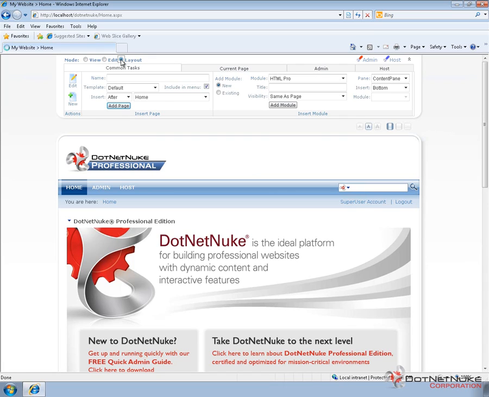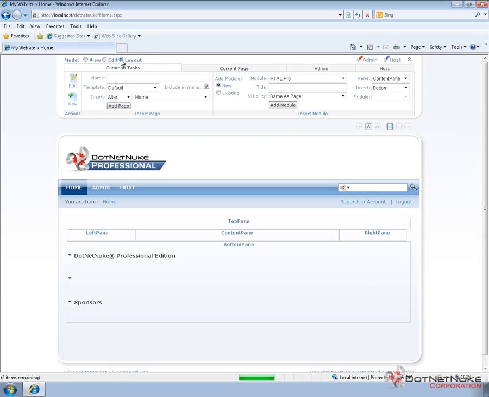Now, switching into layout mode actually changes things quite a bit. Layout mode displays a wireframe type approach to the panes that are available within the current skin. A skin in .NET Nuke controls the look and feel of a site. It also controls the layout by placing panes within the skin. The panes control where you can place modules.